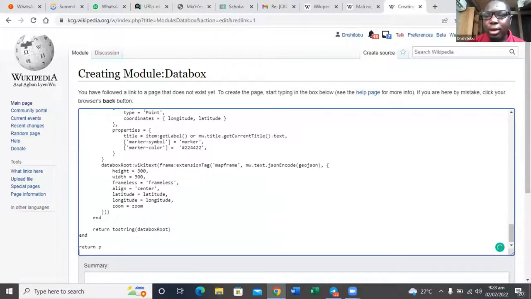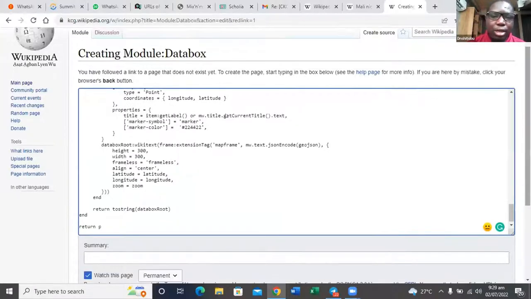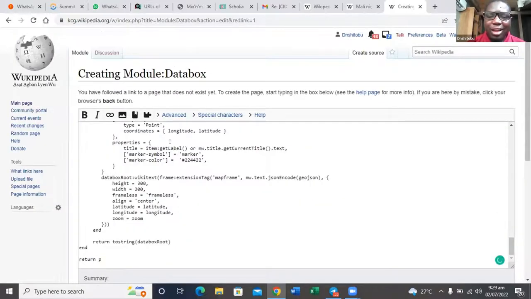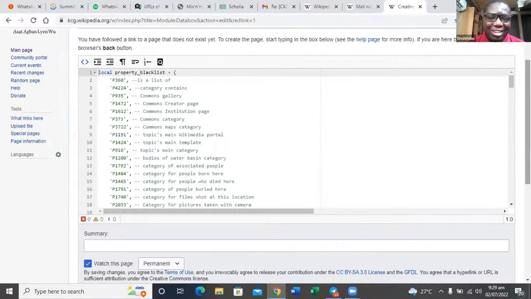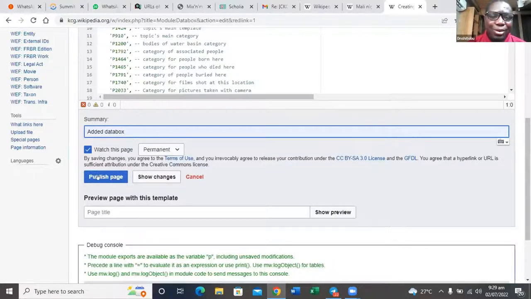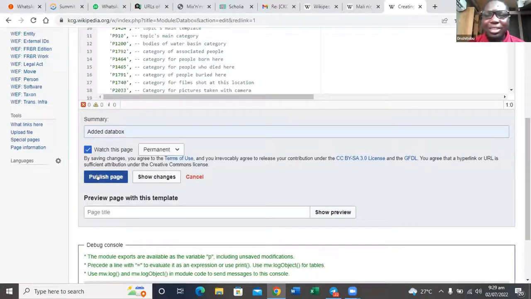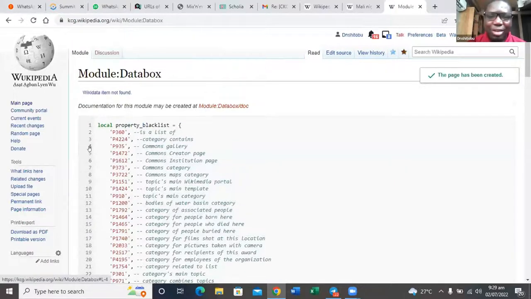So all that I do next is scroll down, then give a summary of what I have done. I should have been able to speak the Yap language so I could write a summary in Yap, but I think I'll just write that in English. So yeah, I've added a Databox, then I'll hit publish. I would want to watch this page because I would not want someone to come and mess around with it. So whatever changes someone makes, I'll be given the alert.